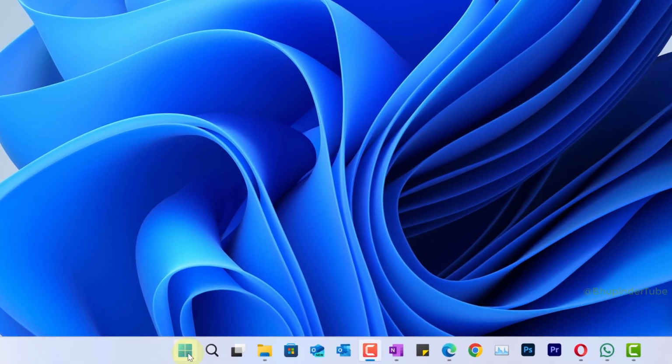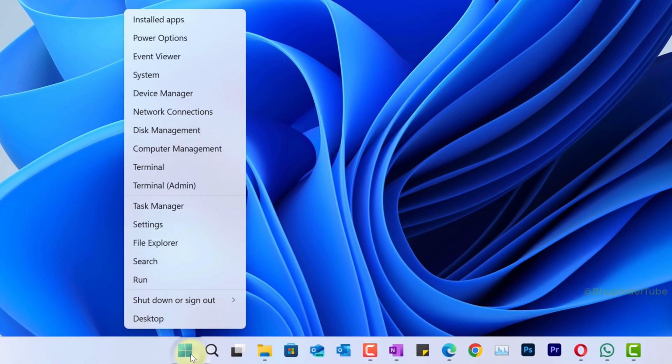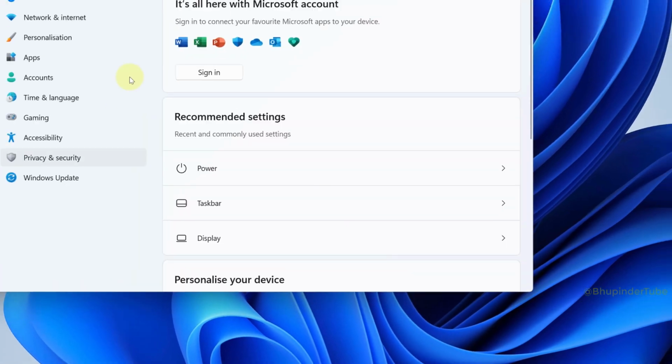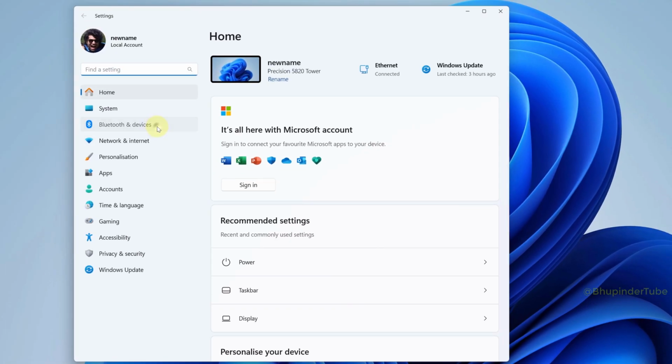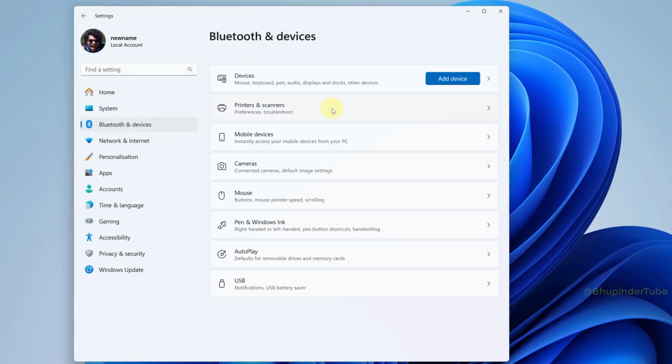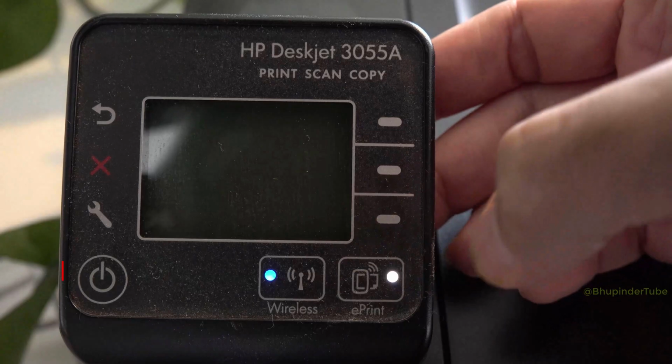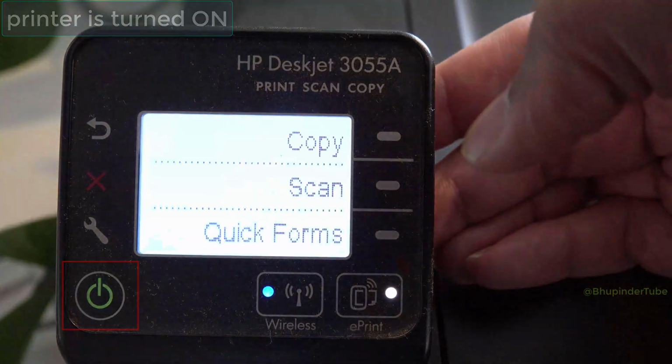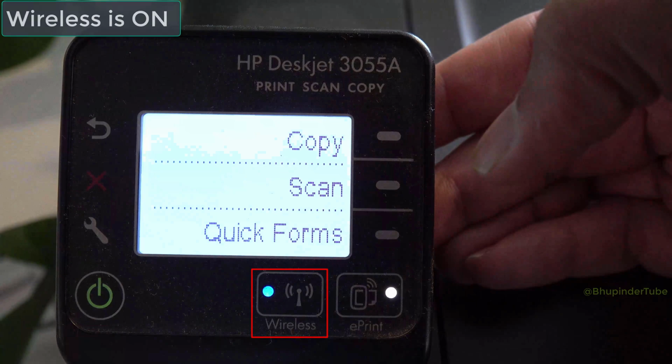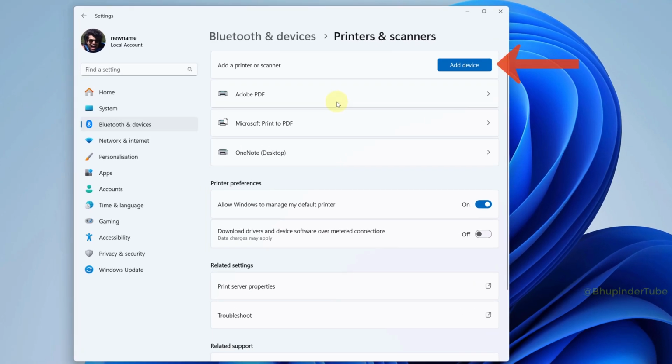First, you will need to add your printer. Right-click on Start and select Settings. Select Bluetooth and Devices. Select Printers and Scanners. Make sure your printer is on and its wireless is also on. In front of Add a Printer or Scanner, click on Add Device.